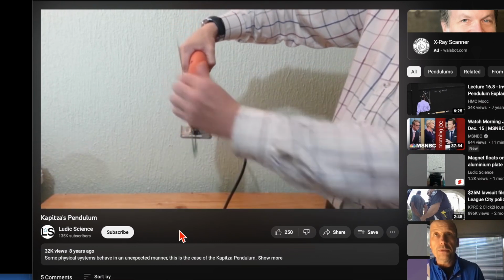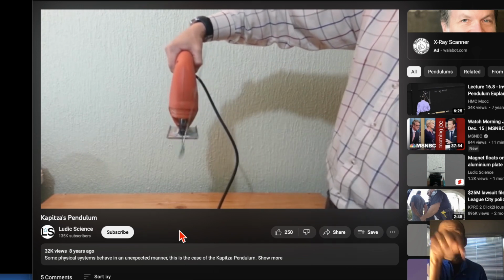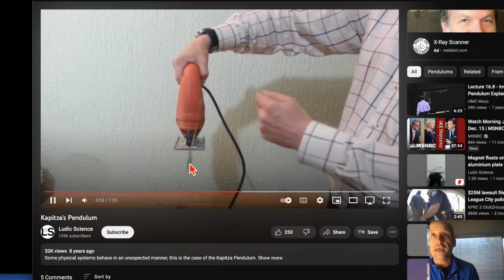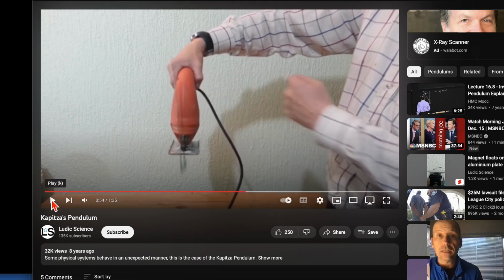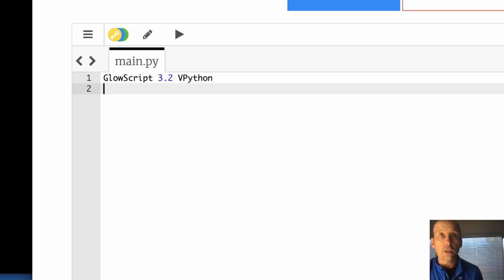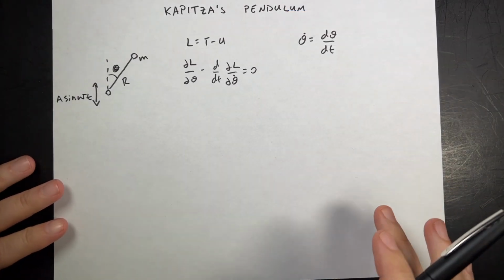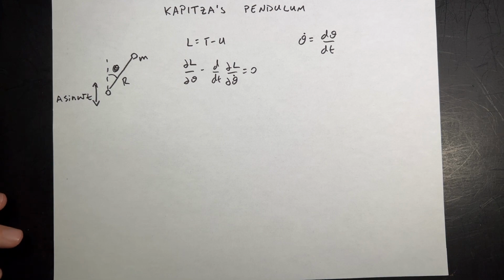You'll notice that when he puts the stick in the vertical case, the jigsaw is moving up and down, the pivot point is attached to the bottom of that, and you can see it's stable. I'll put a link to this video down below. Okay, so yes, we're going to do this in Python. This is the Lagrangian mechanics problem, so let's just get right to it.